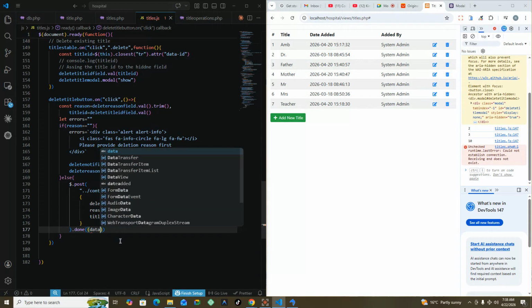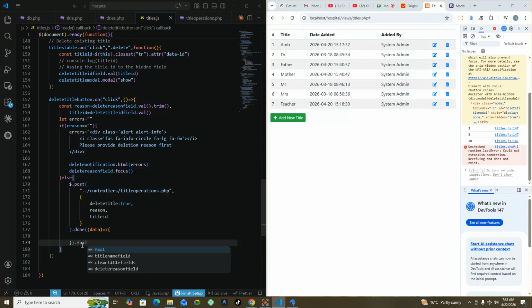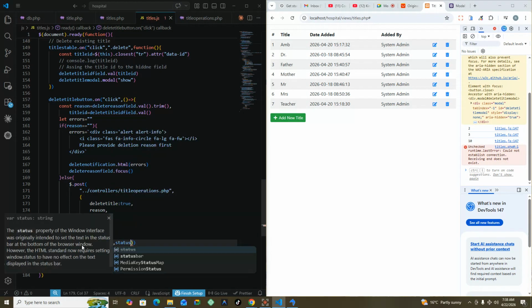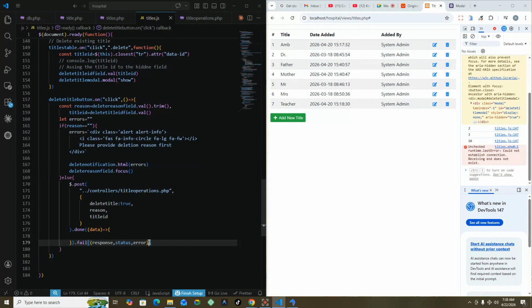So with this one, when it is done, we're going to end up with some data. And of course, it can also fail for one reason or another. When it fails, we're going to end up with three things. We're going to have a response from the server. We're going to have the status of the error and the error itself. So when it fails, we have those three things which we can use. So if it fails, I'll just pick my deletion notification and I'll tell you why it failed.